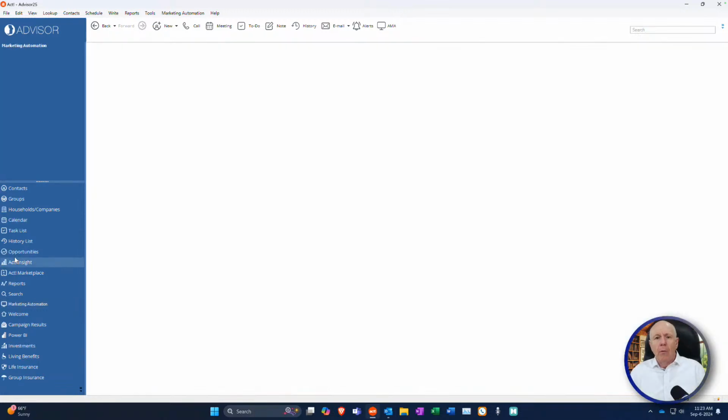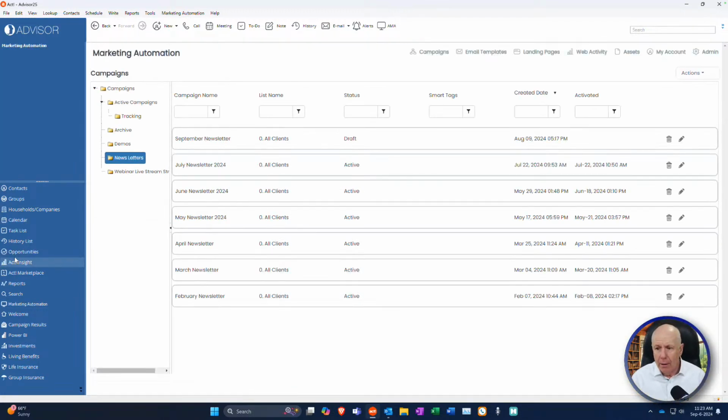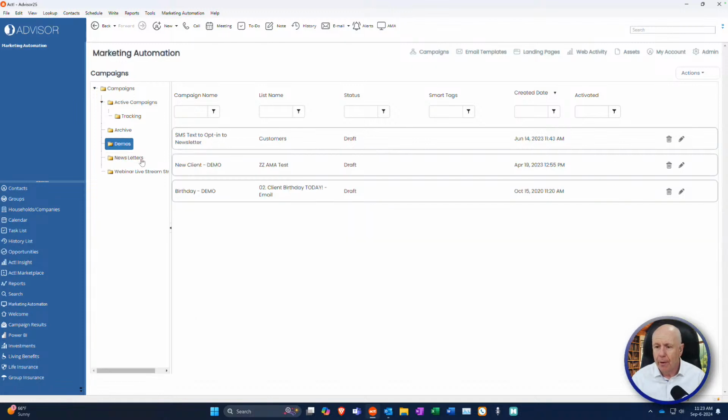So what they've done is they've added AI, artificial intelligence, to the Act marketing automation. Now, there's a caveat to this, and there's always a caveat, isn't there? They've added it, but it's only for the paid version of Act.